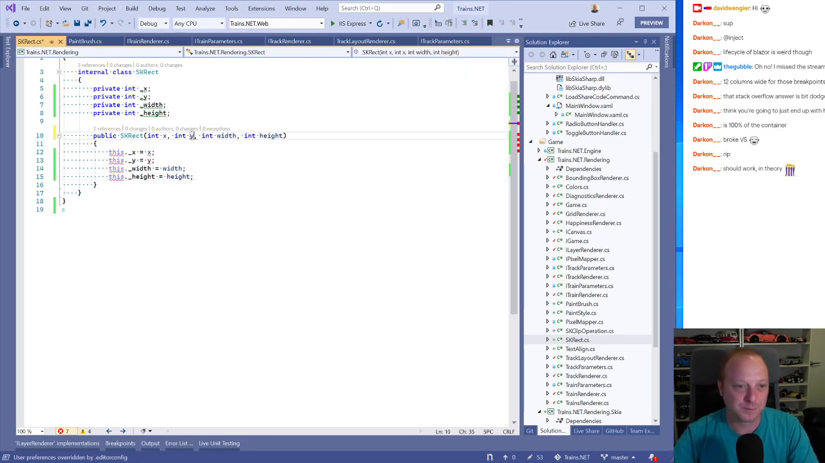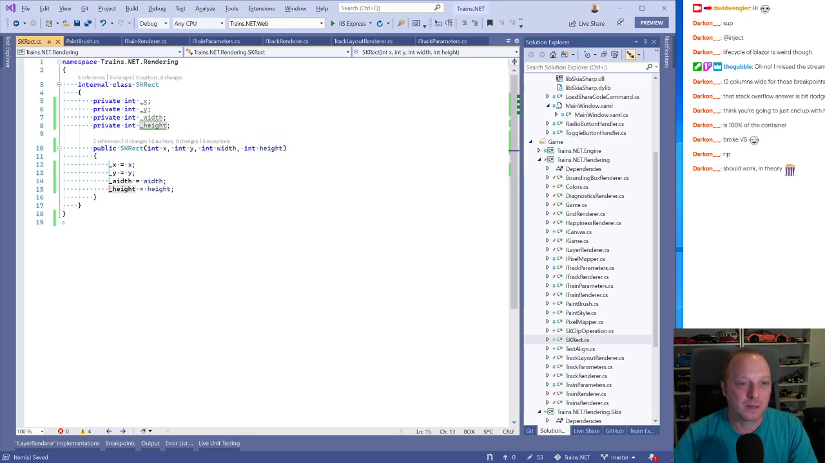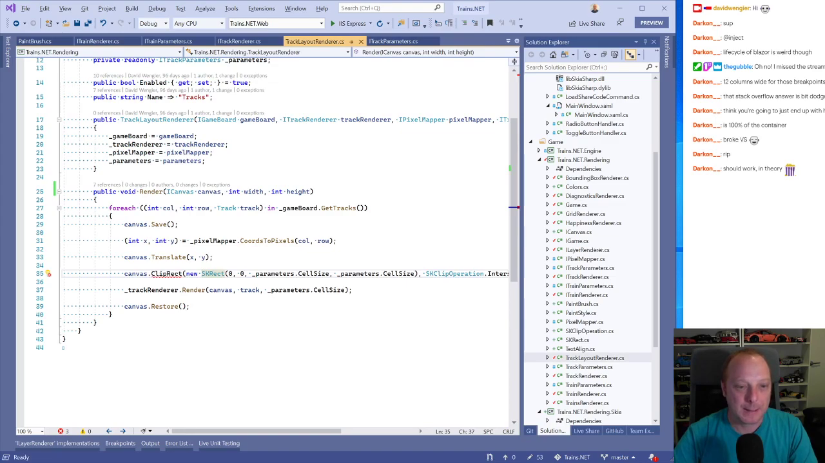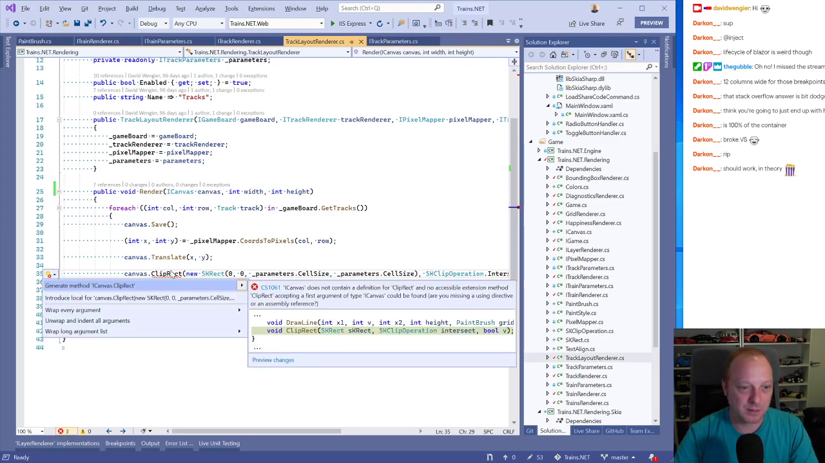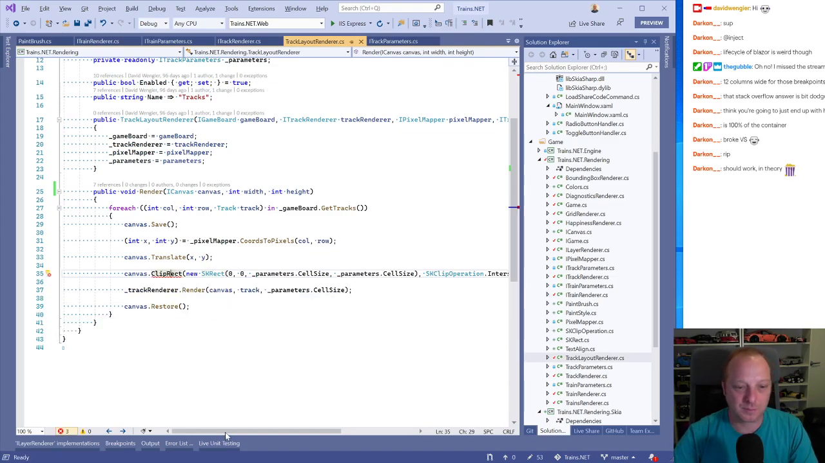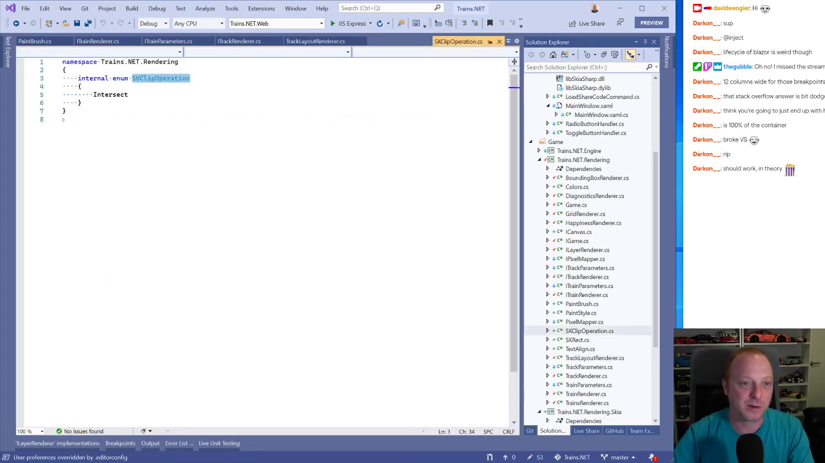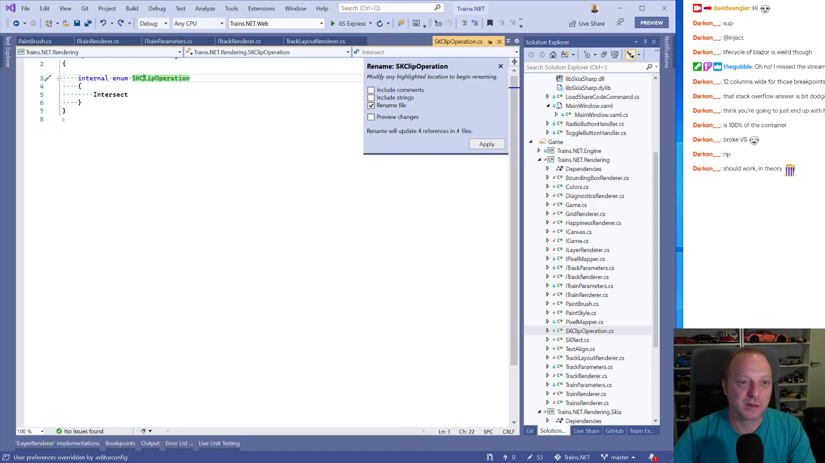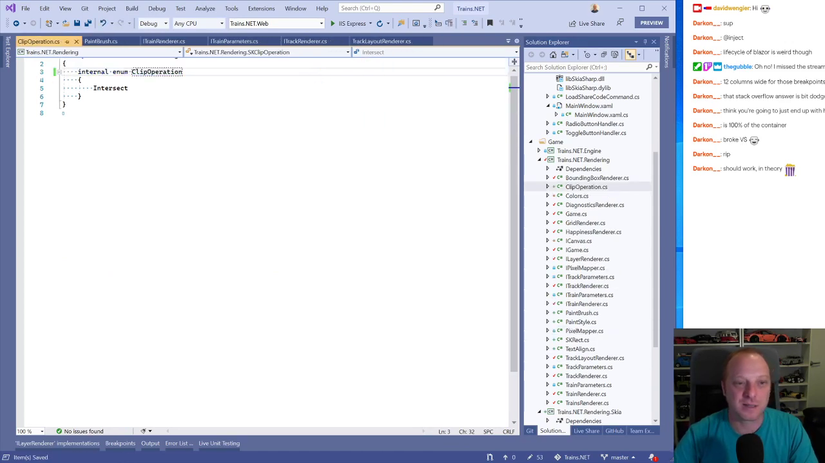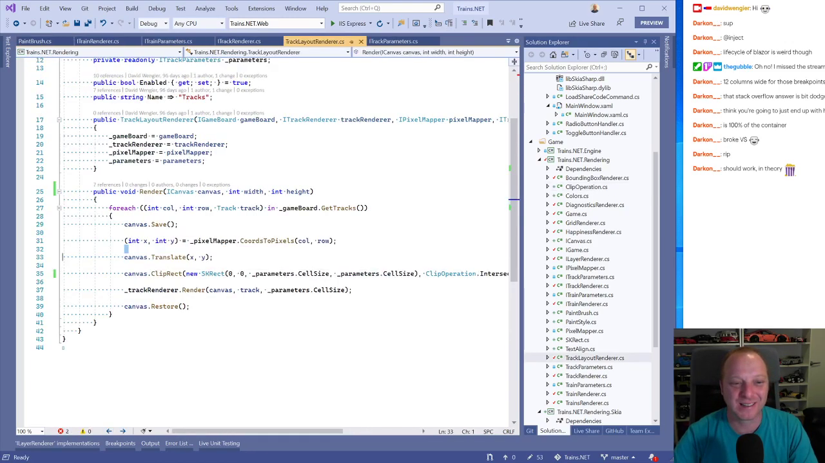Oops, that one. These can be read only. I need a clip rect. I think this clip operation, I think there's only one of these, which is kind of funny. Because now it gets to the thing of, well, do I even bother creating that enum, or do you hard code that?